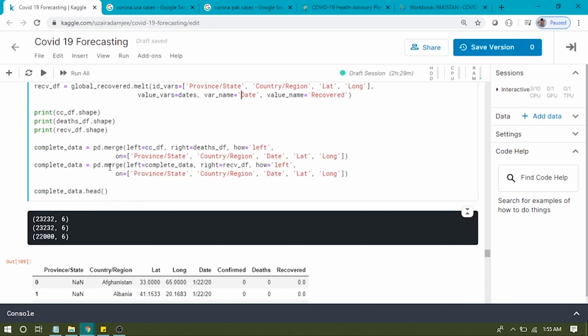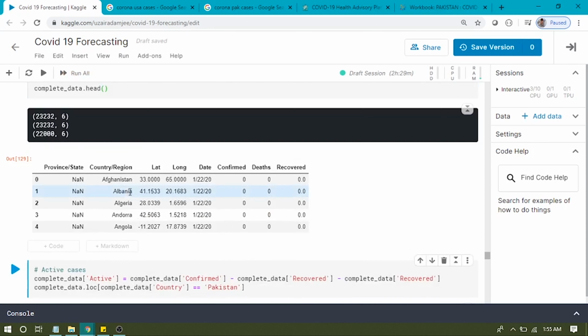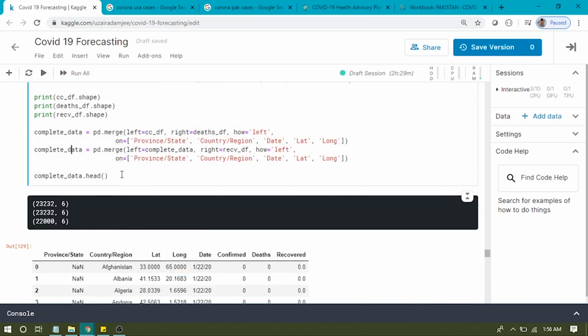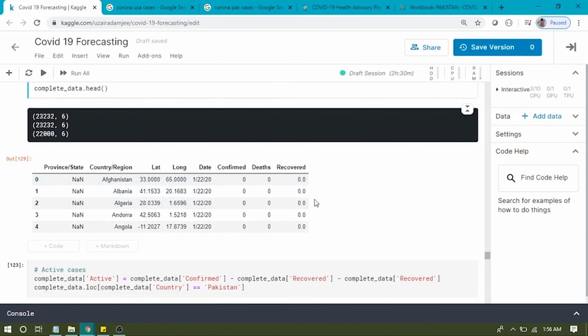In the merge, we used these columns which act as a join. When we apply a join between two data frames, we have to define on what variables or columns we are joining the two data sets. So we are joining on the basis of this, and then we have complete data in this complete data variable, and this is the shape of the confirmed, deaths and recovered data frames, and this is the output of complete data.